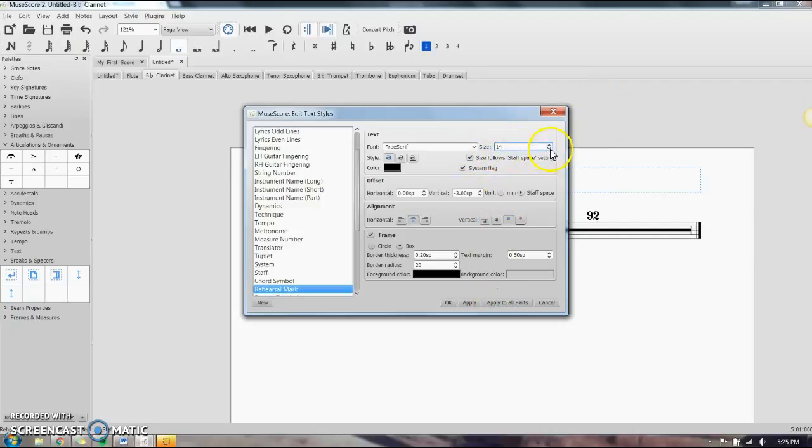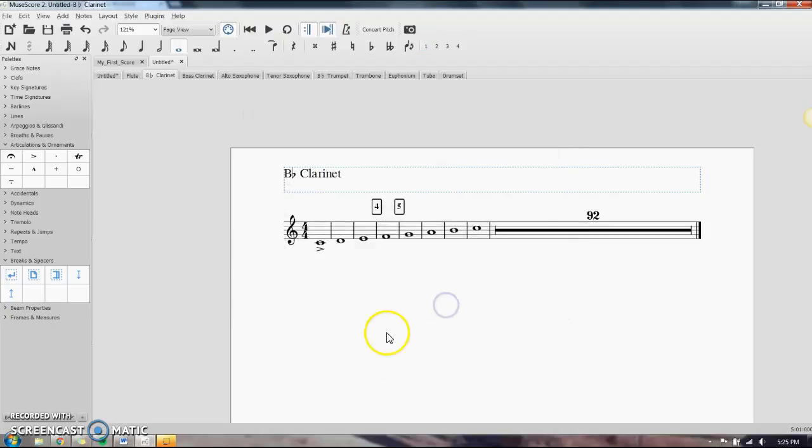So I want to change this to 10, make it pretty small. You can apply it just to this part, or you can apply it to all the parts. Go ahead and apply it to all the parts because I'm going to do that in all the parts anyway. And it saves you a little bit of space too.